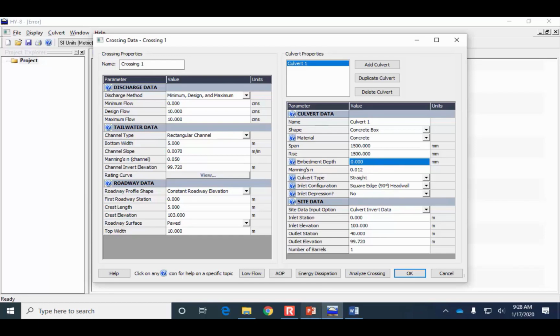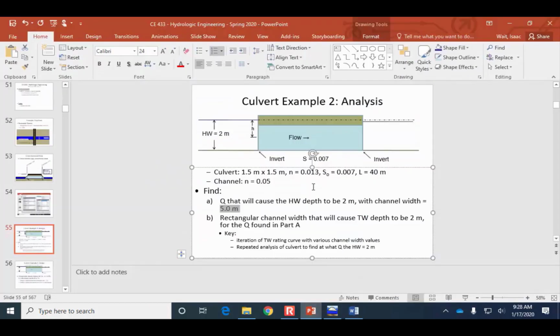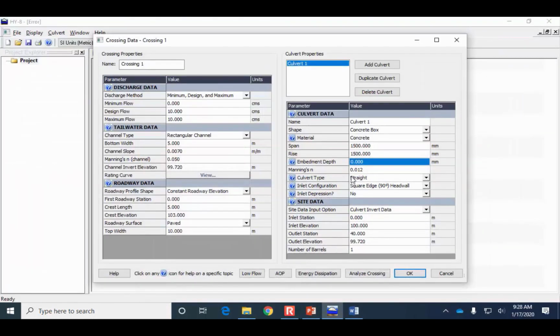The Manning's n is talking about the roughness of the concrete, and we were told that the roughness is 0.013, which is a little bit rougher than this default value for concrete. So let's update that, 0.013. It's straight.